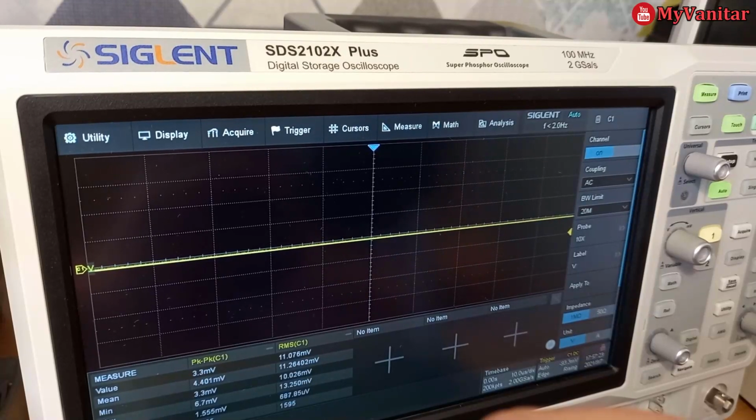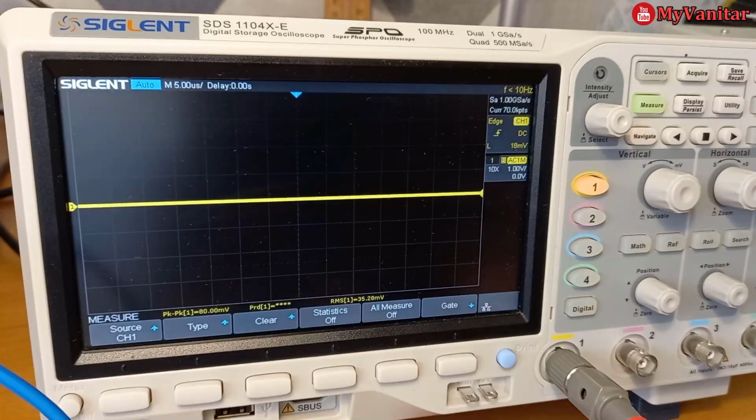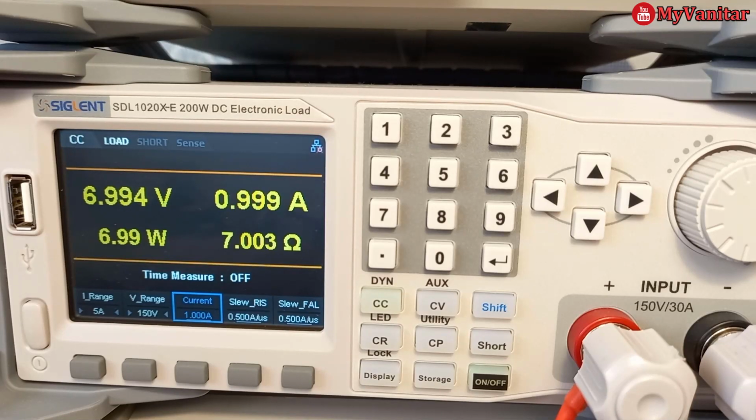To test the circuit, I used the Siglent SDS2102X Plus oscilloscope, SDS1104XE oscilloscope, and Siglent STL1020 DC load. Isn't it cool? So let's get started.